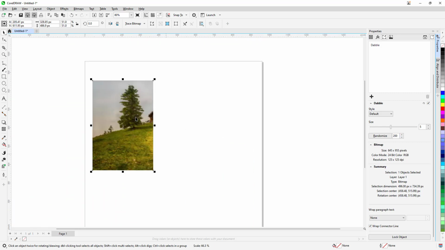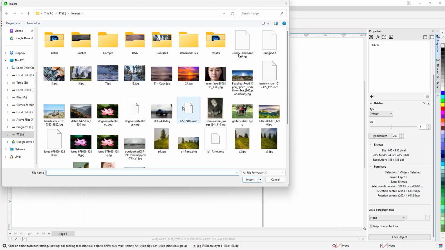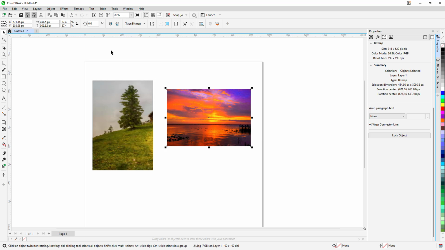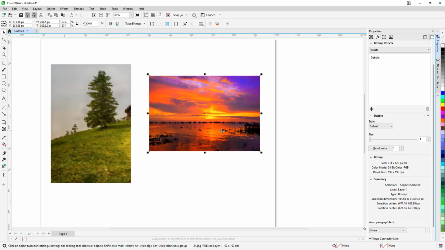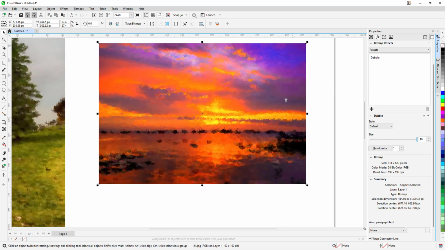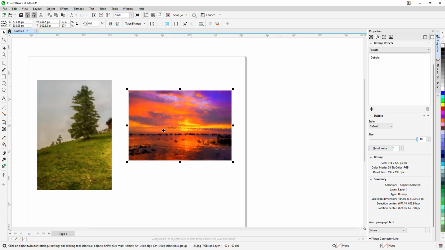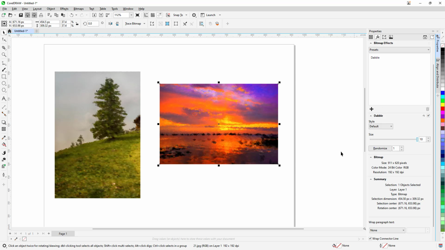So just like this, I have this picture right here. I can simply import another picture as well. Let's say, for example, I'm going to take this picture of the scenery. I can go over here onto, let's say, Art Strokes, and then I'm going to go for Dabble, and it looks like the picture is being dabbled right here. So I can change the size and you can see that it seems as if someone painted this picture. So that is how you can utilize the Dabble effect inside of CorelDRAW.